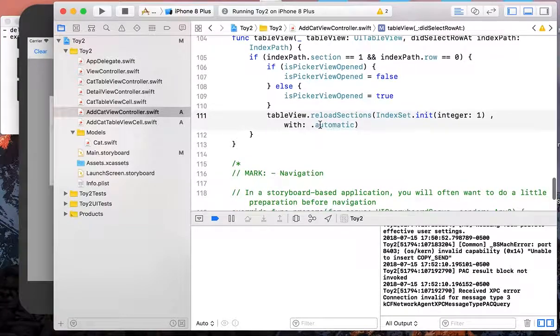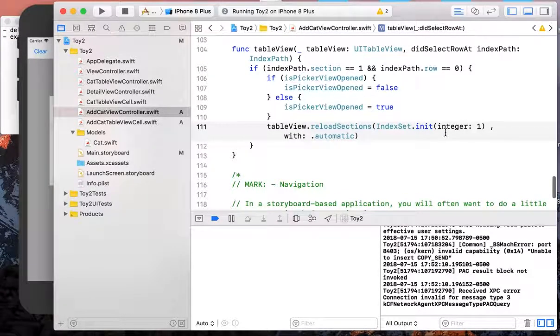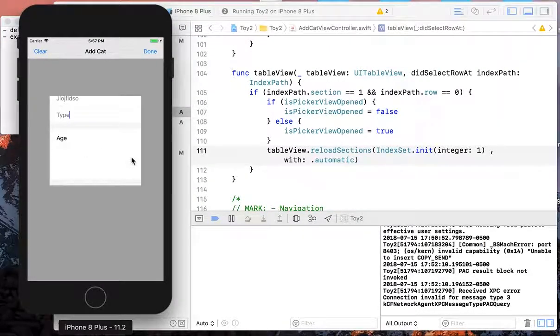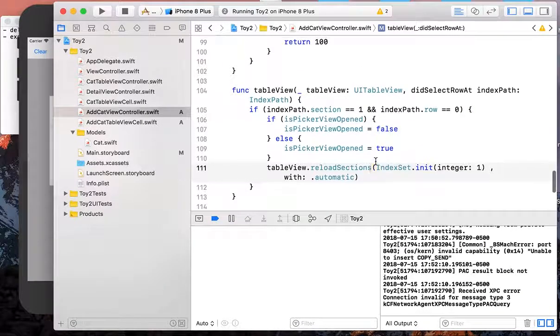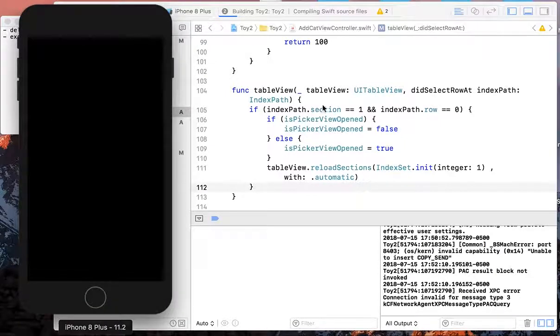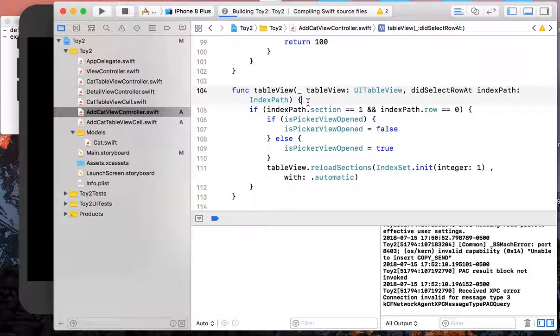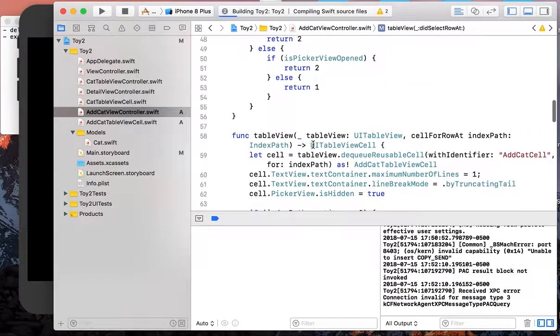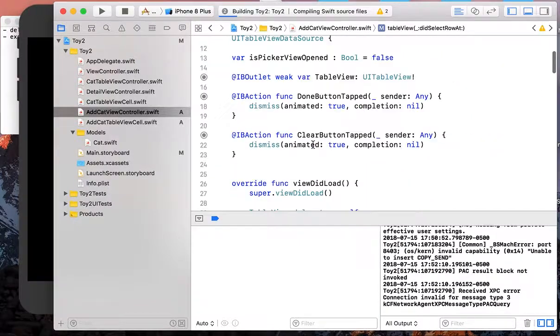Okay, so now we are telling our table view to reload our second section, in order to actually toggle the number of rows in our second section. Okay, so I think that's basically everything we have to do. Alright, let's see, is there anything else?